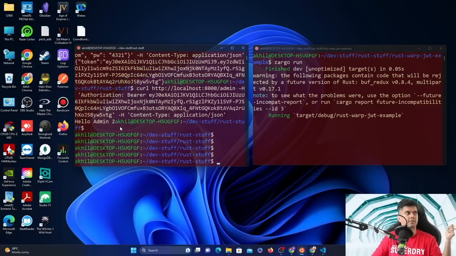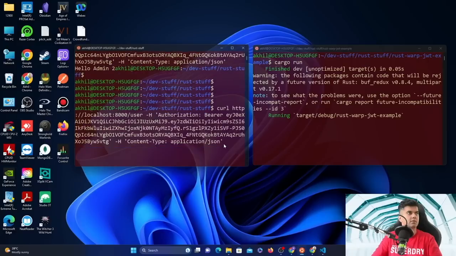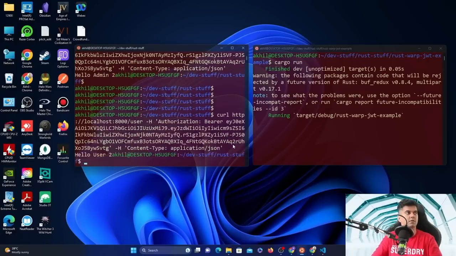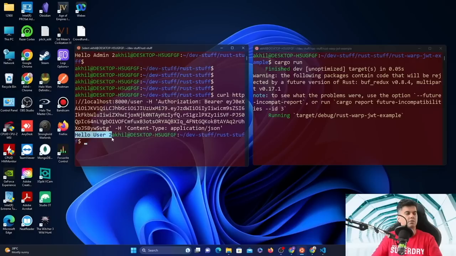All right, that's awesome. So what I'll do now is I will again try to hit the user route, but with this admin token, and let's see what happens. So it says hello user 2. So that means the admin is able to hit not only the admin route, but also the user route, but the user is only able to hit the user route, not the admin route. Right. Okay. I hope that makes sense.